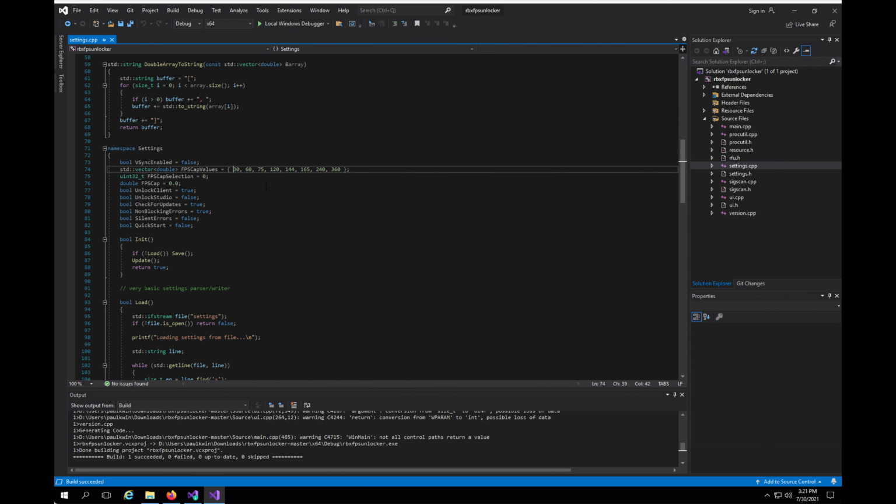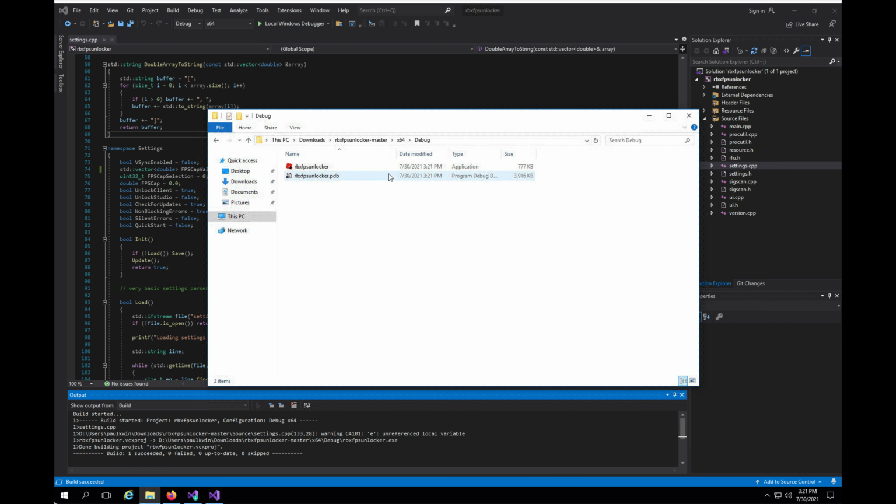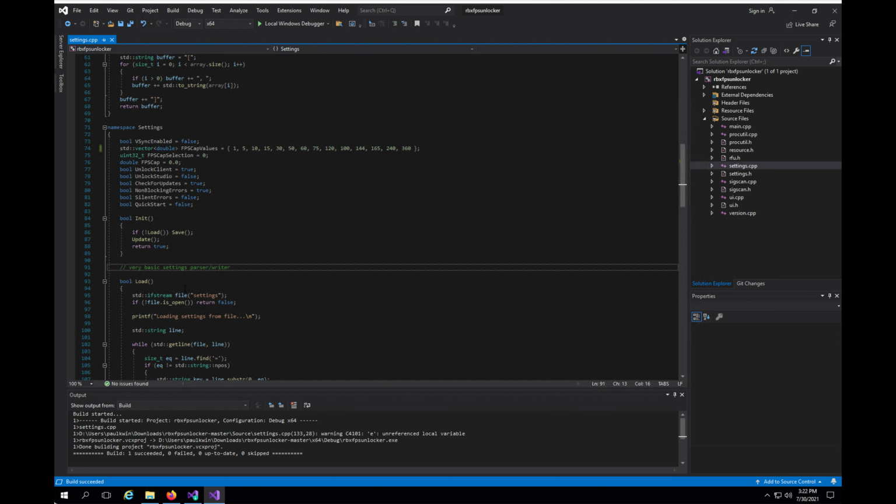So if you want to change some of those FPS settings, let's just say we want to do a 1, 5, 10, 15, a 30, we'll do a 50, and a 100. So you can pick whatever you want for that. Go ahead and save that, and we'll build solution again. It'll compile really quickly that time. It says here unreferenced local variable. Don't worry about that, it's just a warning. We'll probably fix that. What is it? Line 133.